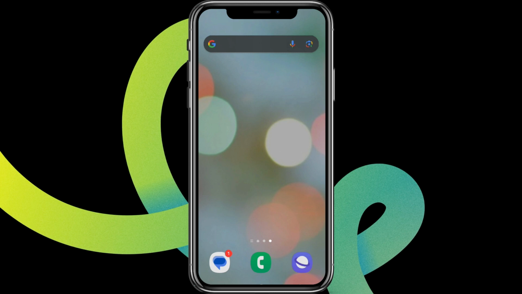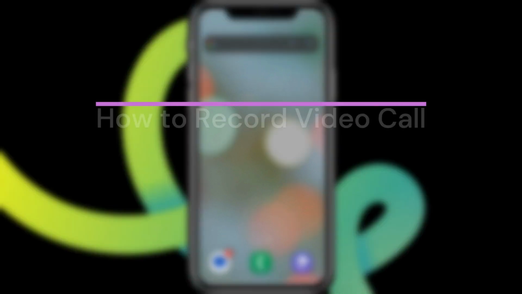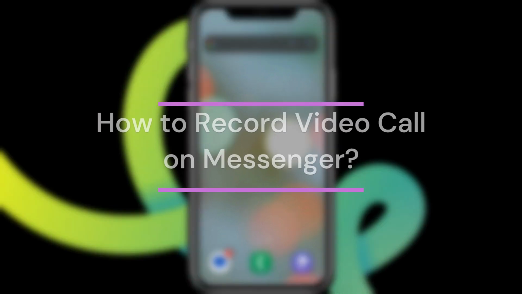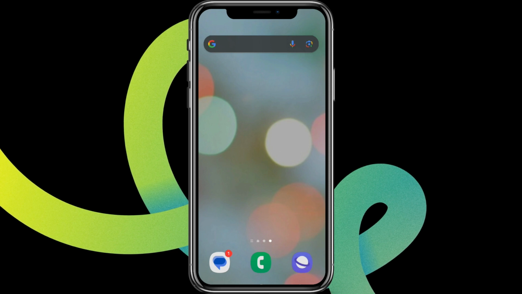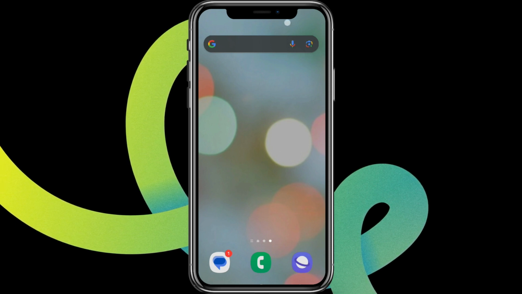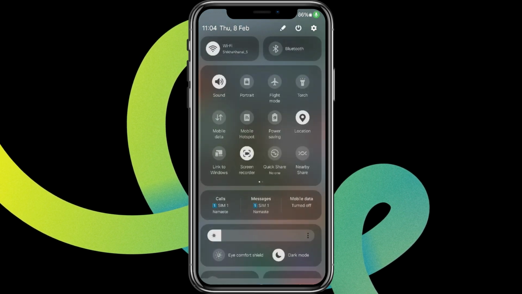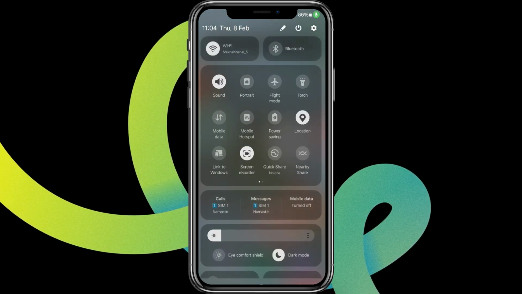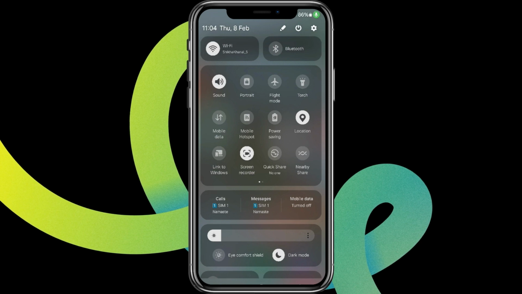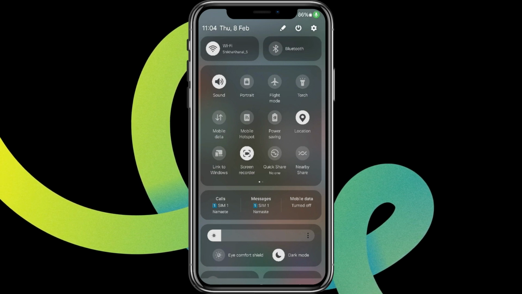Today in this video, let's learn about how to record video call on Messenger. So let's get started. For that, we can simply download the screen recorder app, or we can find the screen recorder in our phone as well. If this works, you can simply use it, or if not, you can use a downloaded app as well.